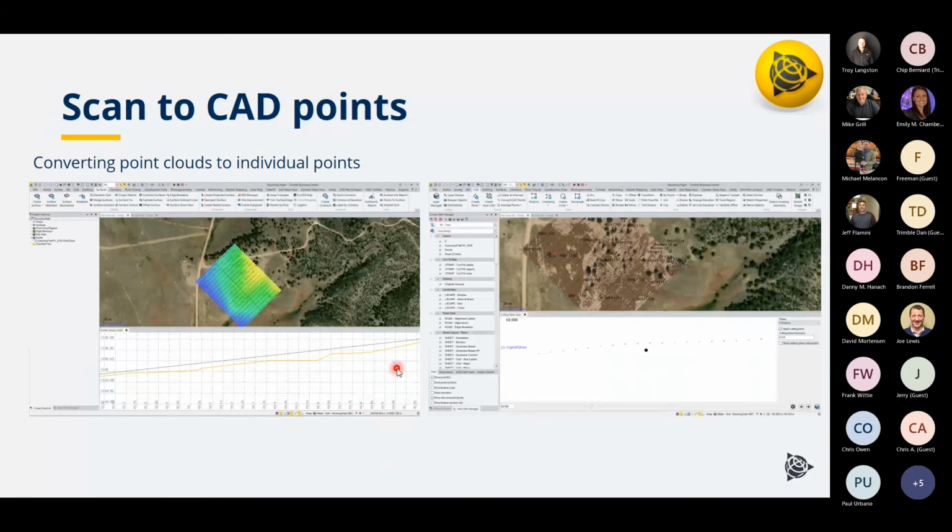We also have an option. You can use what's called scan to CAD points. What this does is it allows you to basically get sections out of the point cloud. Again, this is an actual drone project up in Wyoming, and we just did some cross sections on this. Here you can see basically the surface relative to the existing ground cross sections.